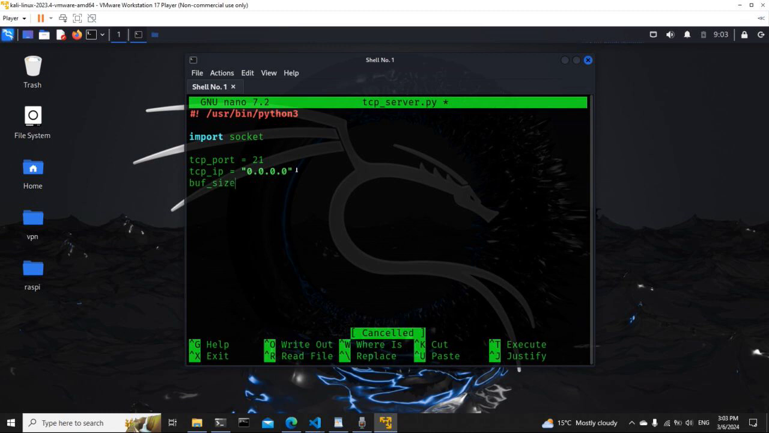and the buffer size will be a bit larger, since some outputs from the commands can get quite verbose and tedious to look at, but 2 to the power of 16 or like 65,000 bytes should do the trick. Let's again write our information here, or print to the console, and instantiate the socket.